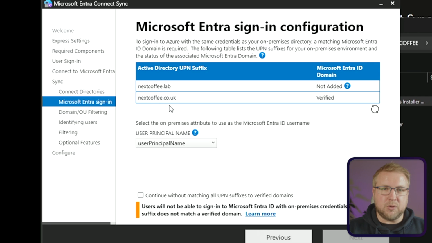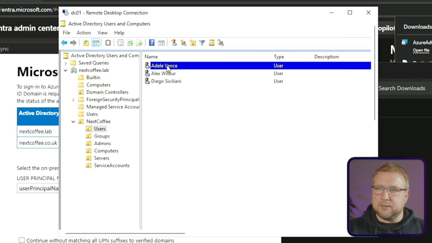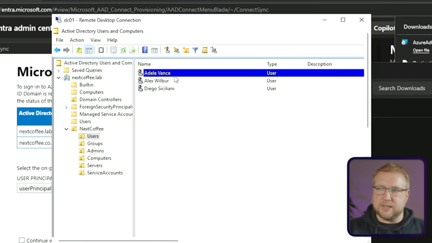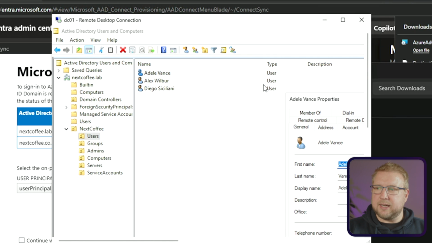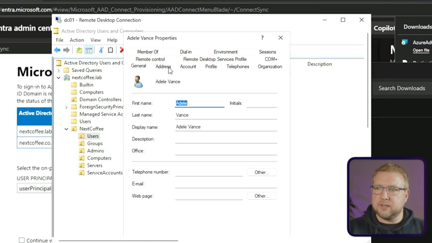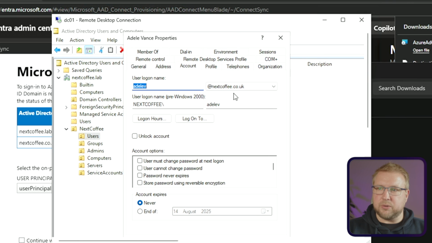But most of my users, the three that I care about, are actually in this state here with nextcoffee.co.uk. Let me show you what I mean. I'm going to head over to my domain controller. You can see this user here, Adele Vance, has a UPN suffix in the account of nextcoffee.co.uk rather than nextcoffee.lab.